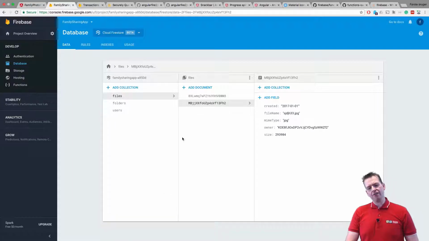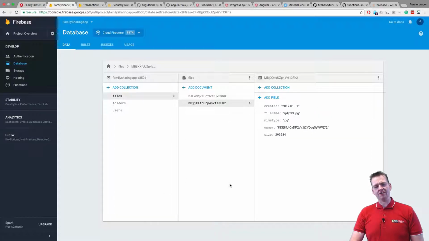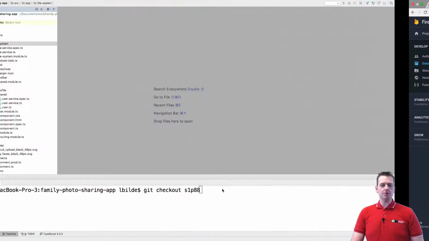So now we have files and folders kind of represented in Firebase, and we have an idea about what properties they should have, how they should look, how they should be working together. Now we're going to try and model it inside Angular TypeScript with classes, right? So let's jump into Angular.